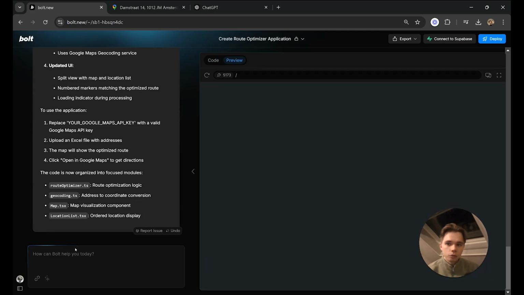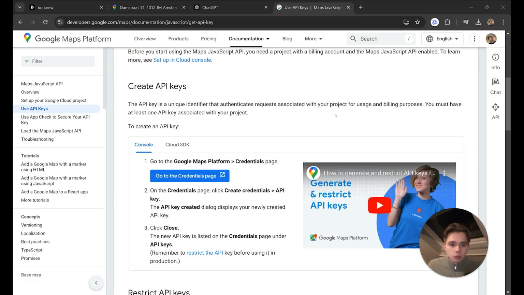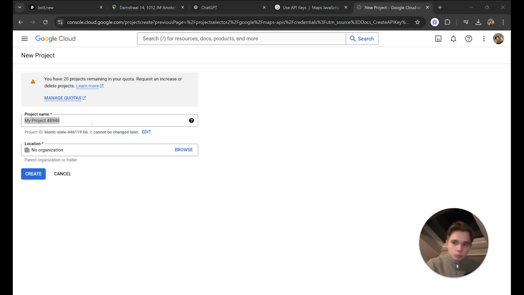And it also seems as if we need a Google Maps API key. So let's actually check if we can get that. To do that, you can just Google developers.google or Google Maps platform and API key. You should be able to go here to the credentials page. Click create project, and then you can start a project name. So let's call it Route Planner. You do not need an organization, I believe, so you can just click create.